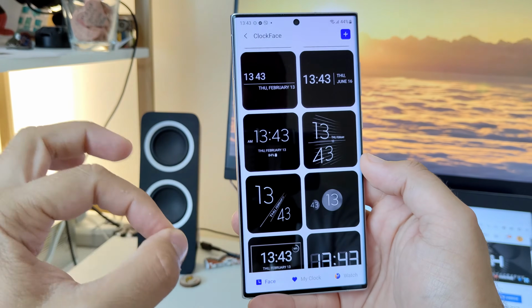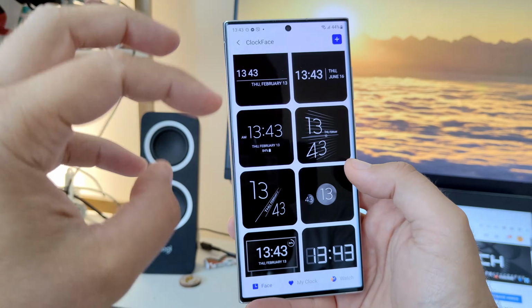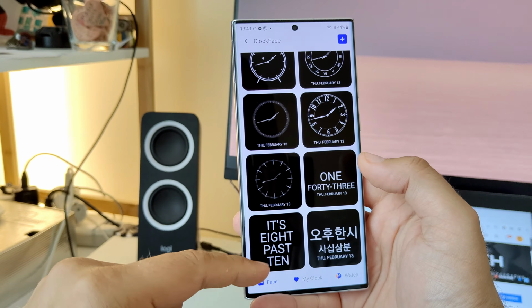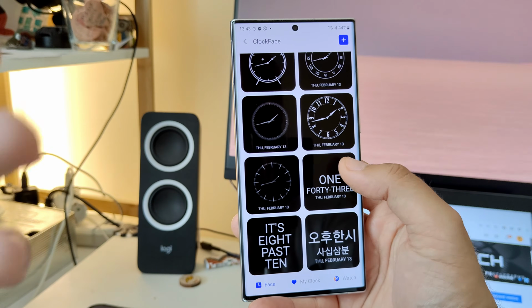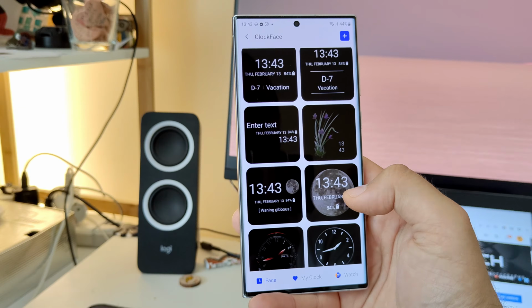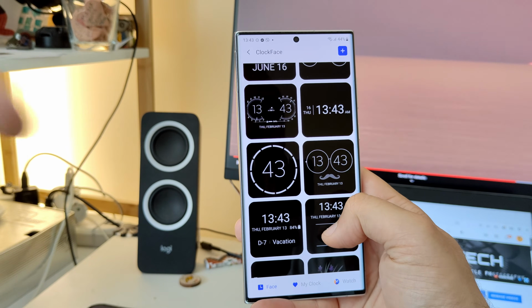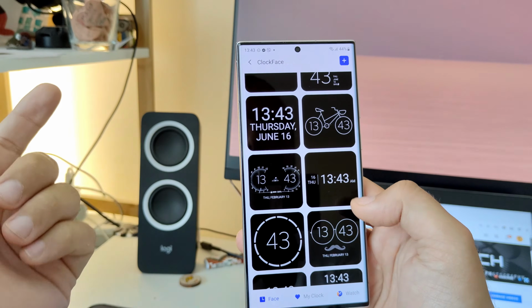And now let's try to check the new ones. I think they start from here. Honestly, all the ones that have very busy elements, and even some of them like this one here, guys, it's 8 past 10, or even the circular ones, are something that I will not go with. Why? Because I want just a very quick glance at my phone and get something like this.